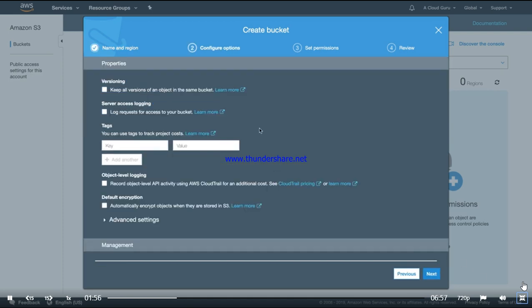So there we go. Now I've got a unique bucket name. In here, we've got all our different properties. I'm going to show you how to change this after we create a bucket. So we could turn on versioning, we could turn on server access logging, and this basically logs requests for access to your bucket. We could start doing tags, we could do object level tagging, we could automatically enable encryption.